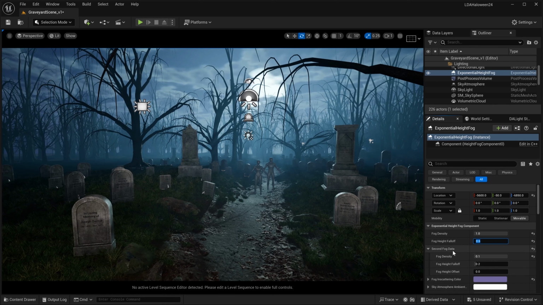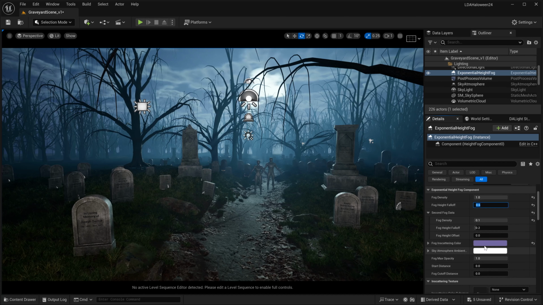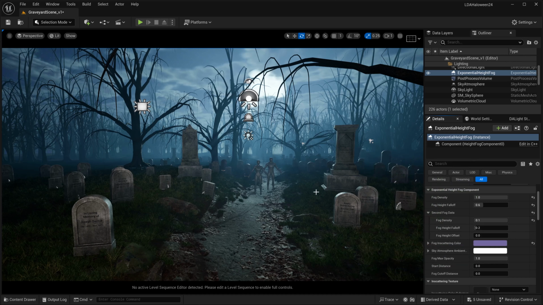And of course, I have this second fog data that I turned on. So that allows you to just add another layer to it. I changed my fog inscattering color to this kind of purple. You can see that if I change it to more of a yellowish here, you can see that yellow showing up in the background there. Red kind of gets red through there. And then blue, it just starts to bleed into everything. Green, you can see it more. But I use this purple color to just give that kind of background to the fog.